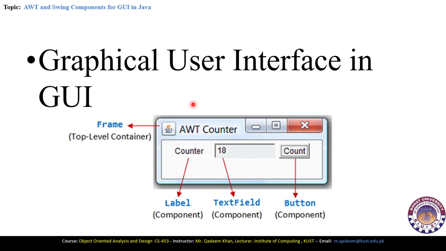This is the graphical user interface, that is the GUI in Java. First of all, we have the AWT control. AWT, the Abstract Windowing Toolkit, containers or controls will help you to create a window. On top of that, we have AWT frames, which contain other controls.